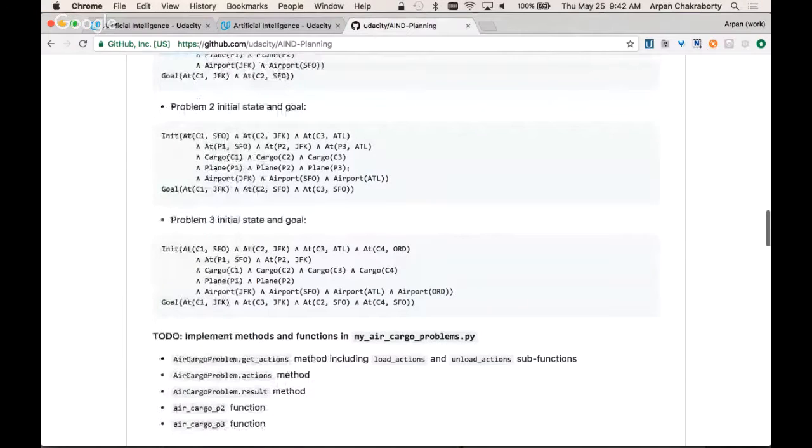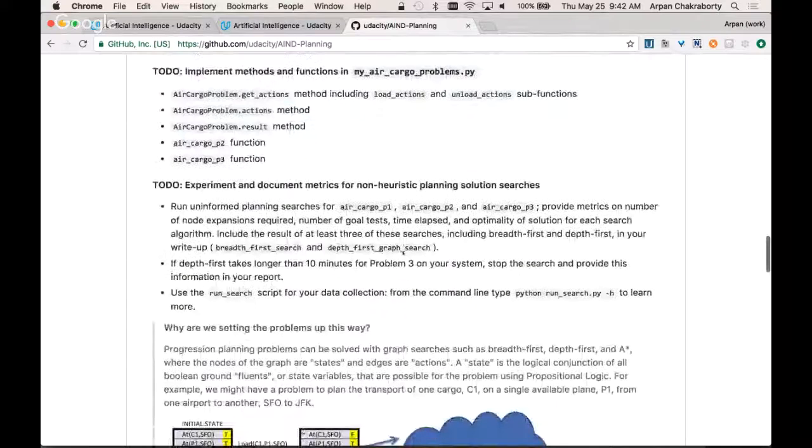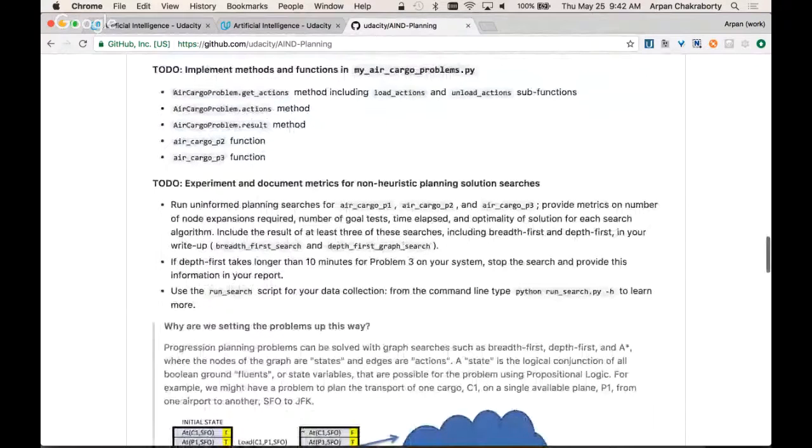Cool. So you're given these three problem definitions. The first thing you have to do is implement the getActions method, and you can basically break down that getActions method in terms of load and unload actions.